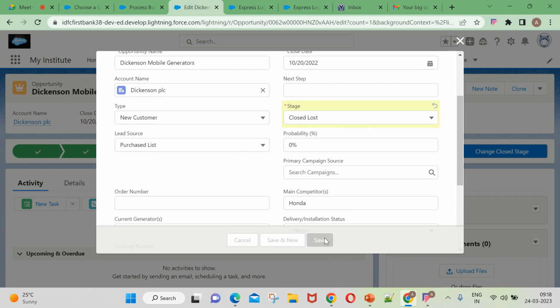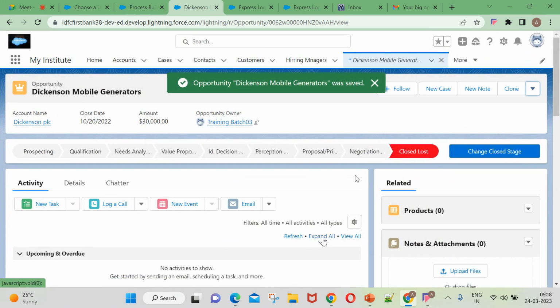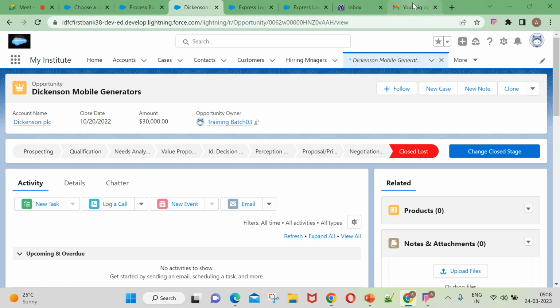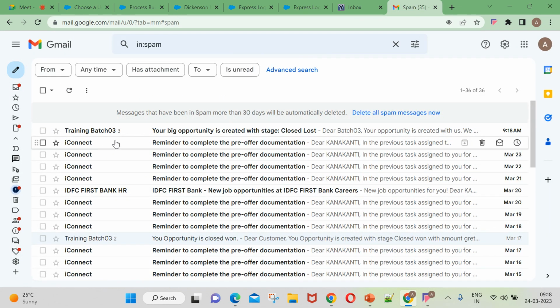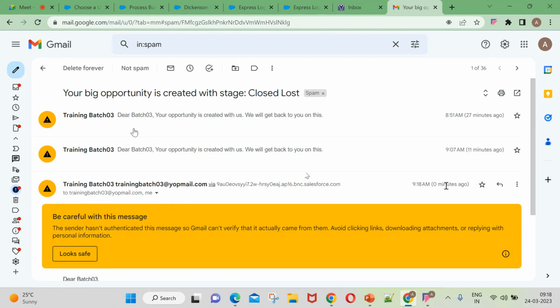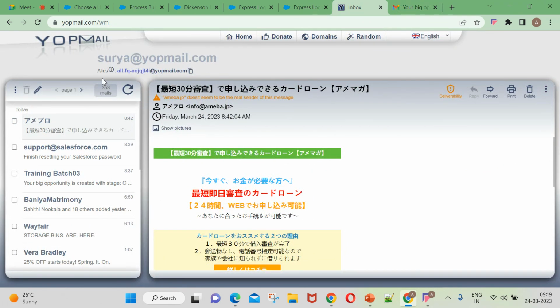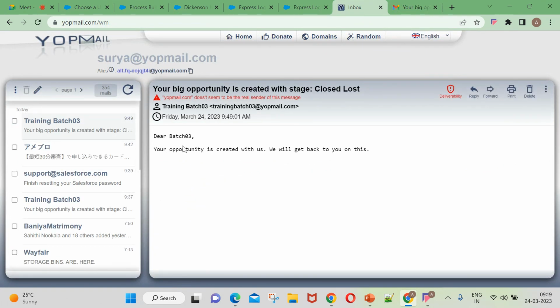I'm clicking on save, which means I'm editing the record. Now the record is edited. Let's check whether I received a mail or not. See, I got a mail just now, 0 minutes ago. Maybe Surya also got a mail. See, at 9:40: "Dear batch, your opportunity is created with us. We will get back to you." Why? Because I'm using the same template for the manager and the submitter, so the same email is coming.